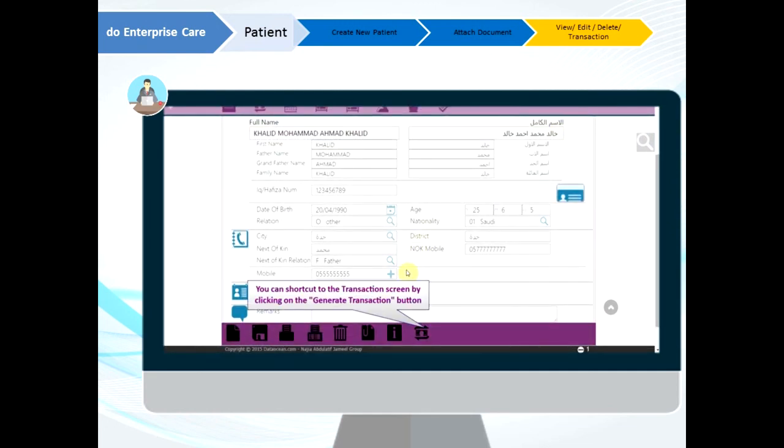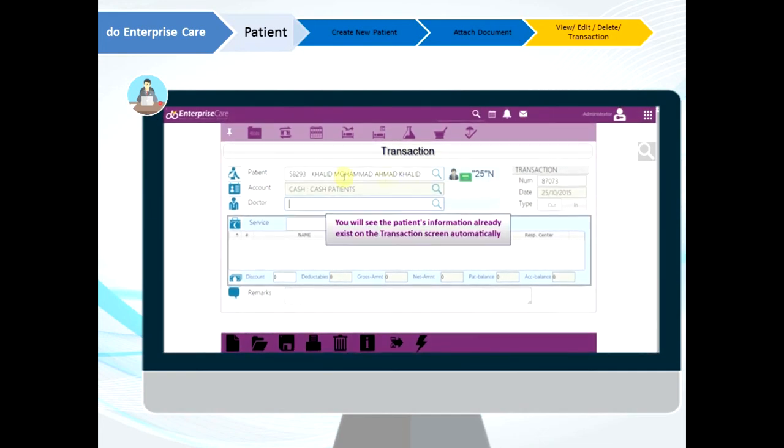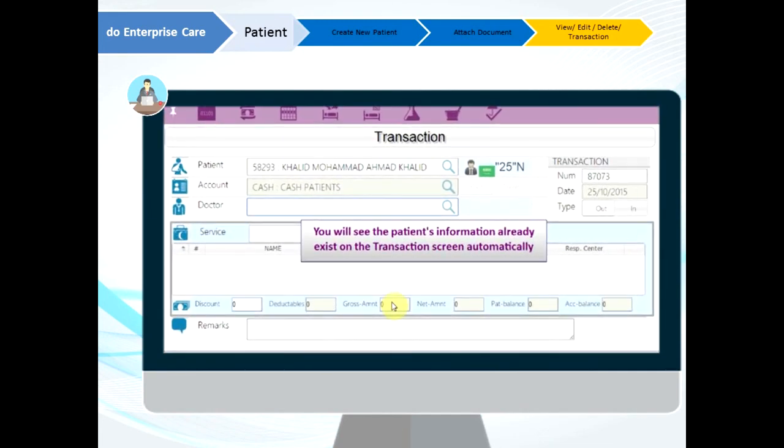The receptionist can also shortcut to the transaction screen by clicking on the Generate Transaction button from the action bar. Notice that the patient info already exists on the transaction screen automatically.